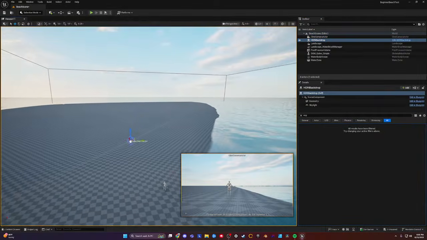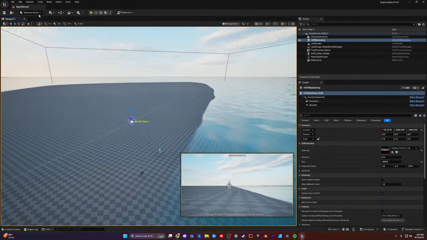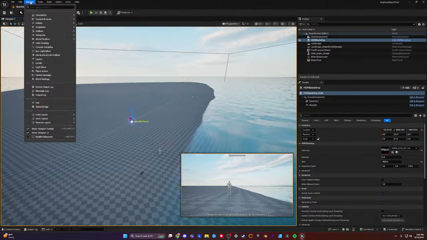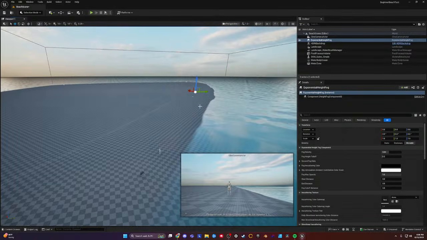I'm going to click on the HDRI and add in one more piece. So if you go over to Window and go down to Environment Light Mixer, this is how you would generally use an environment. So in our case, I'm using the HDRI for our environment, but you can use a directional light, sky atmosphere, volumetric cloud, and height fog. It's completely up to you. In my case, I want to use HDRI because it's just a little more realistic of a background, but I do want the height fog. So I'll do create height fog to get that in there.